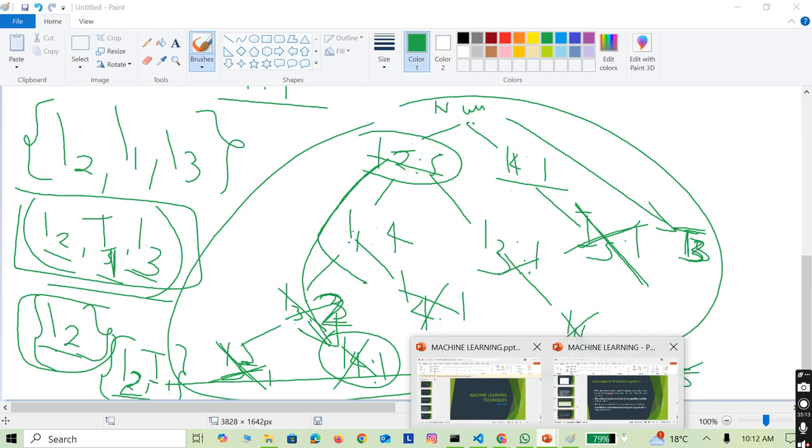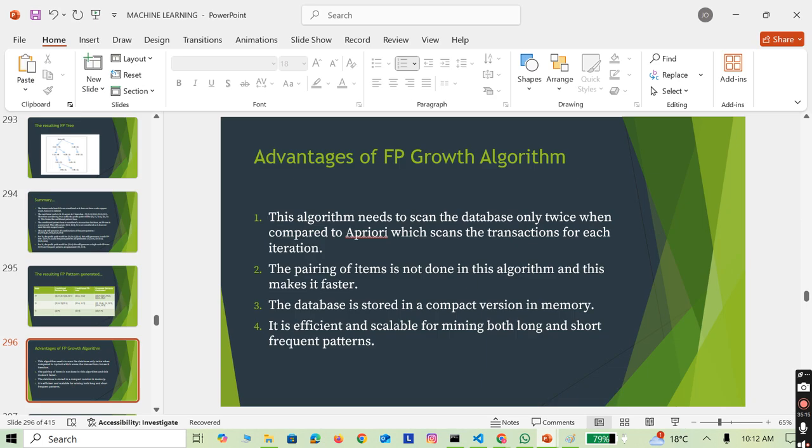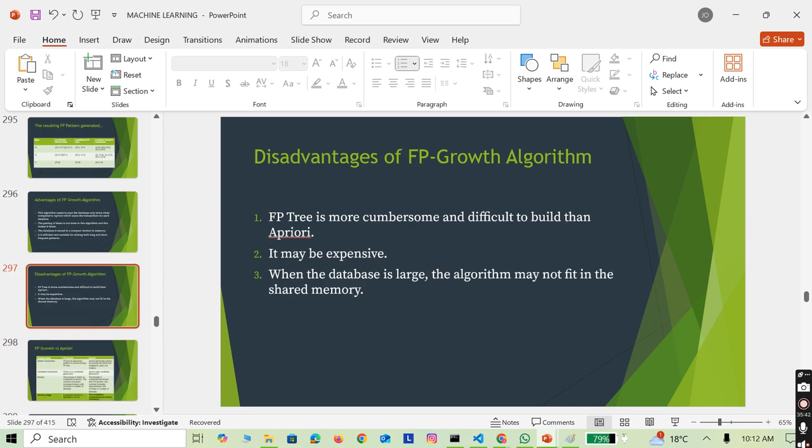Okay. So, advantages of FP growth. This algorithm needs to scan the database only twice, compared to Apriori, which scans the transactions for each iteration. The pairing of items is not done in this algorithm, and this makes it faster. The database is stored in a compact version in memory, and it is efficient and scalable for mining both long and short frequent patterns. Now the disadvantage: it is more cumbersome and difficult to build than Apriori.